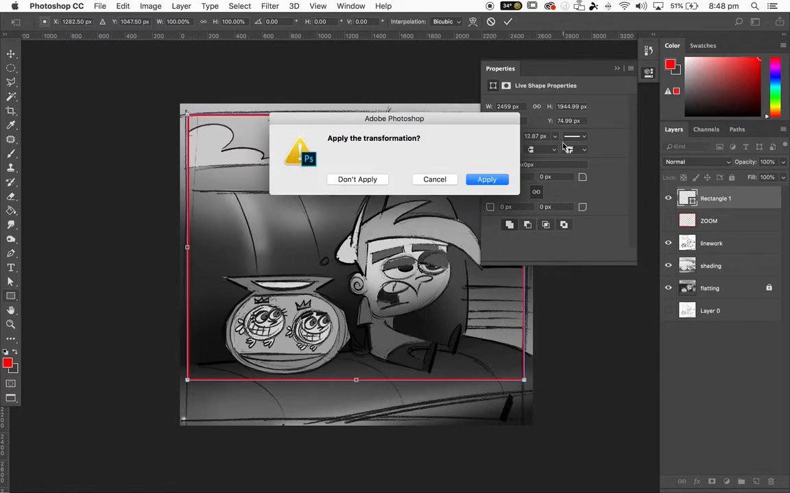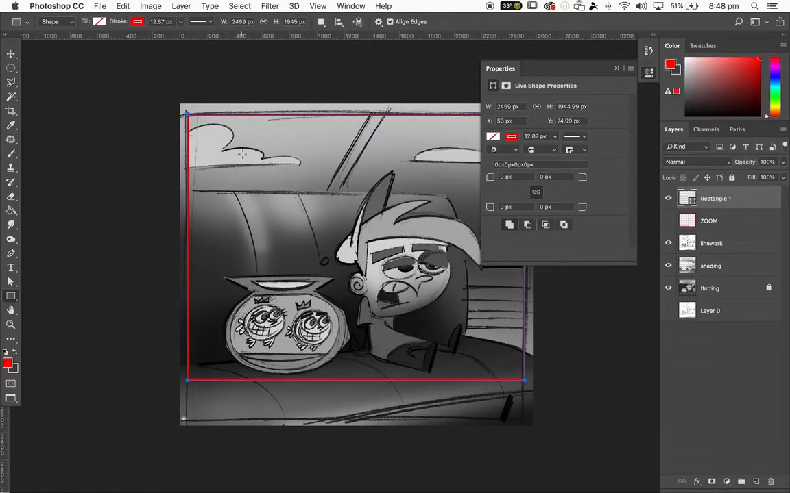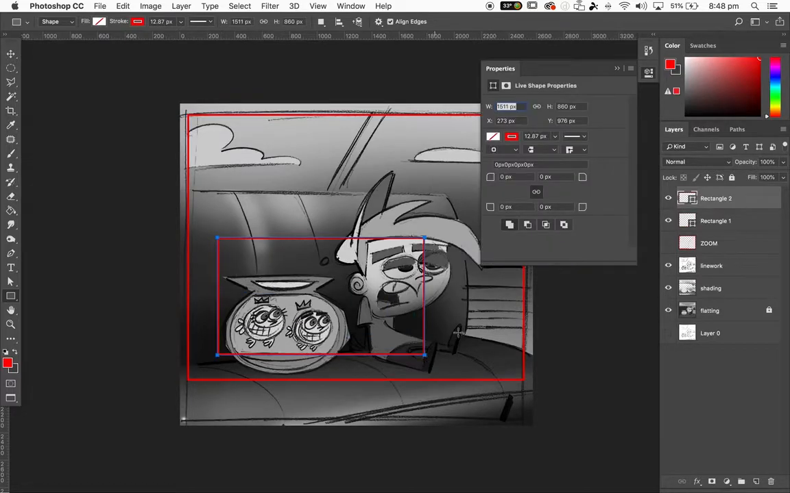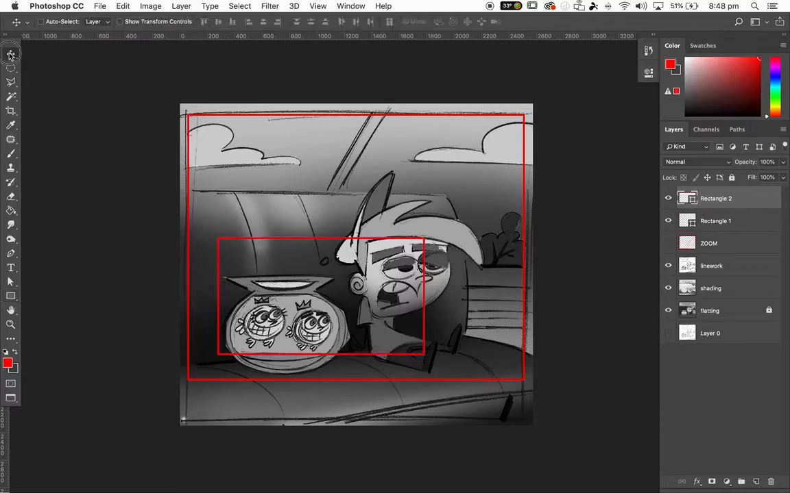We can now click and just apply that, and I'm going to close this properties panel because it is up the top here, and we can maybe draw another one, and hooray, we've got a new shape here that we can easily move around.